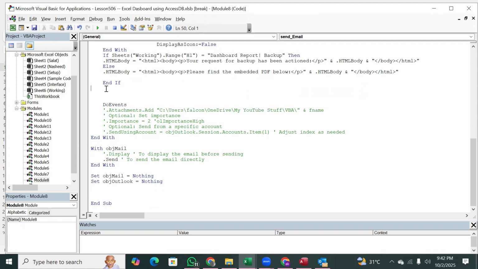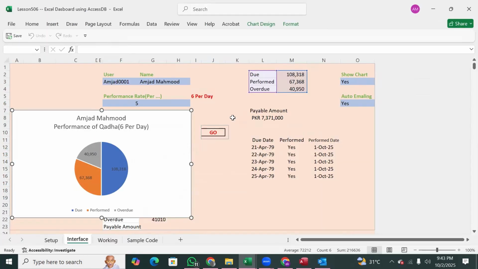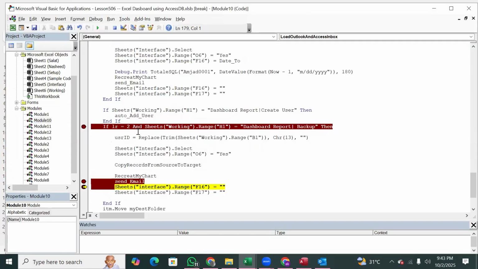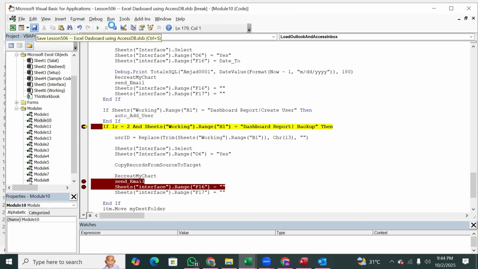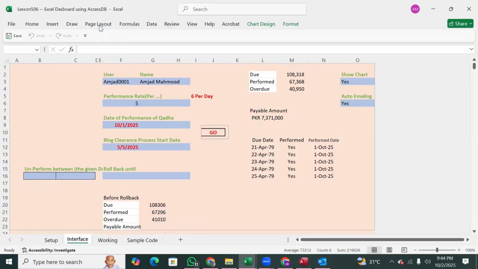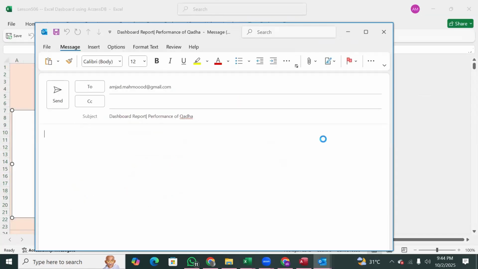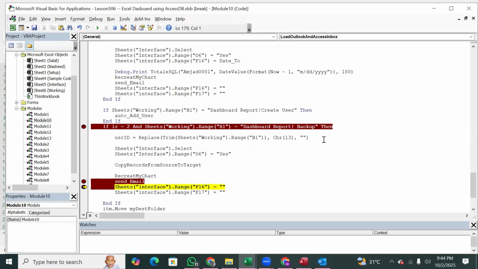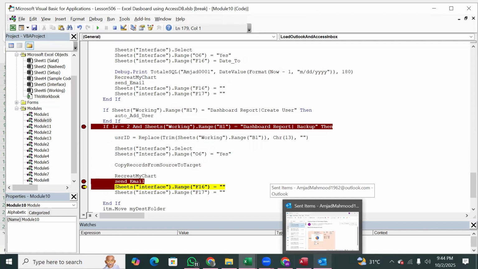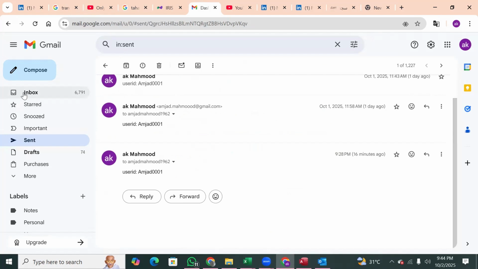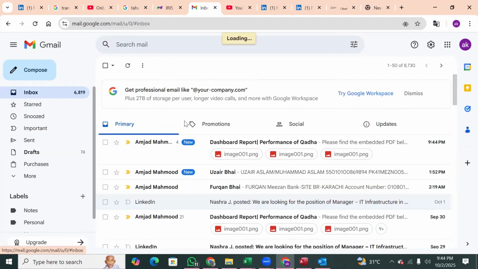So let's save it. So we execute the command now. Okay, that's right. So we save it and we say, okay, please send the command. Now it is sending the email. You can see the email has been sent, and the email which has been sent to the user must have been received by the user in the inbox.